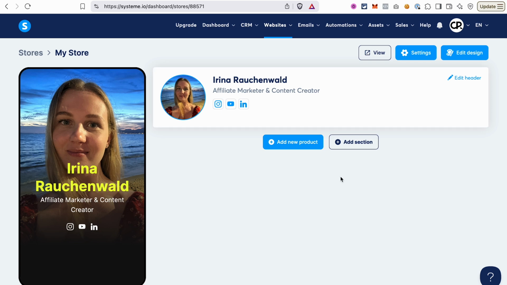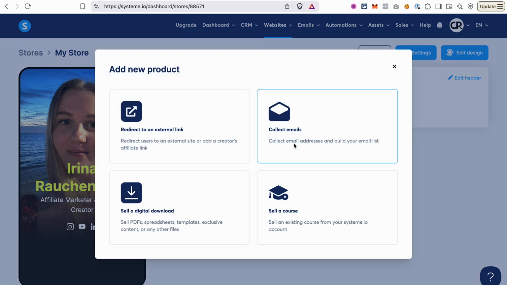Now let's see what products you can add to a digital store in System.io. Click Add New Product. Here you will see different types of the products that you can add to your link in bio page. Right now we have the following option: an external link, then an opt-in form to collect email addresses in exchange for a lead magnet, for example. Then you can add a section to sell a digital product and also sell a course.